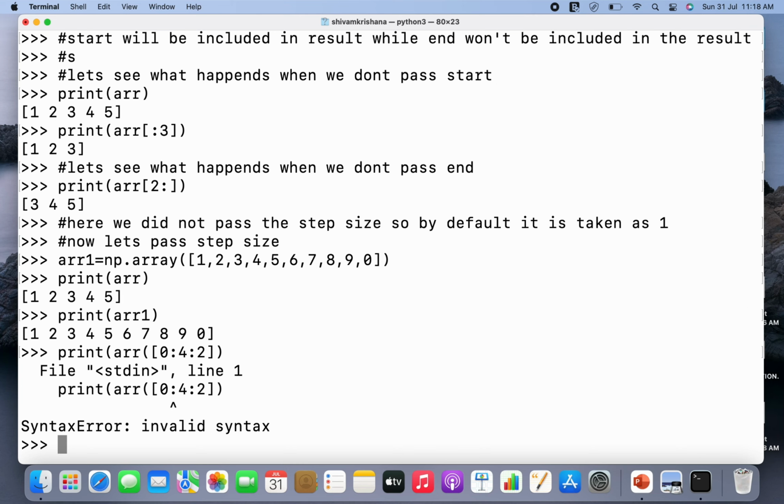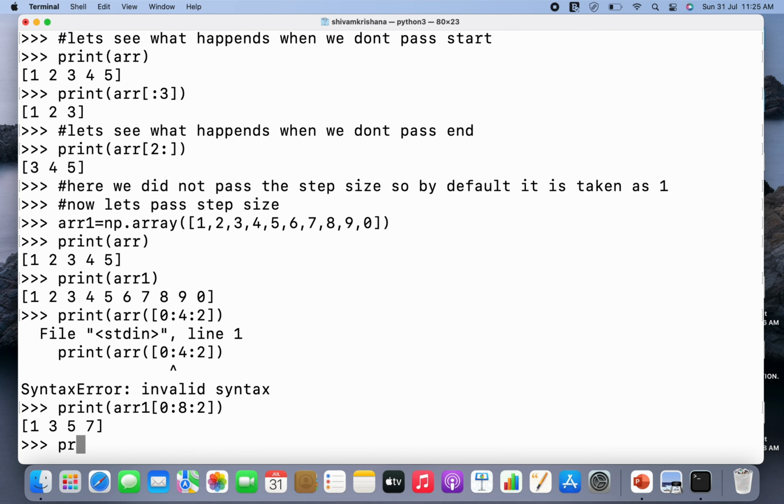Sorry, there was a mistake in the syntax. So it shows invalid syntax. So let me just rectify it and do it again.